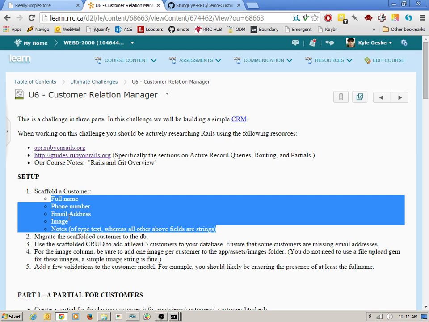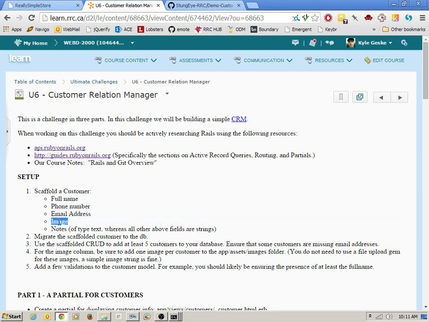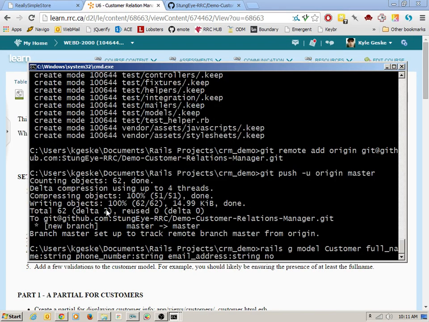I'm not going to bother with the image. You've seen me set up images in past classes, so I'm going to just skip over that, and I'll just go right to the notes.